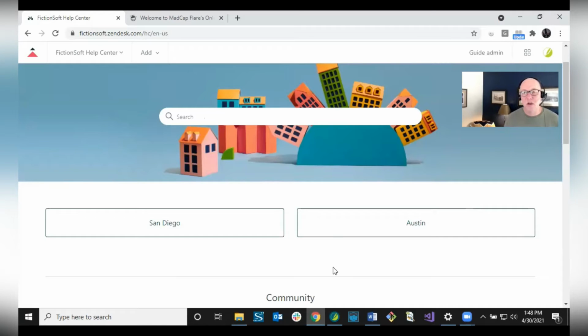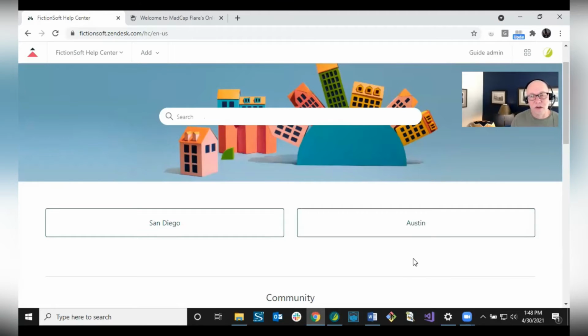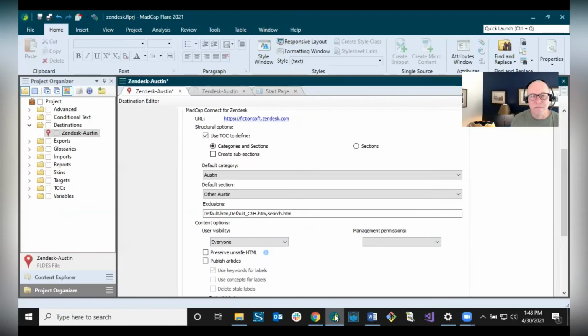But in this case, what I want to do is direct everything into this Austin category, the one that already exists. If I have it create new categories, they're all going to be here at the same level. And that just isn't really what I want. I want to put them in here. So come back to Flare and I go, no, I don't want that, but I do want to create sections.